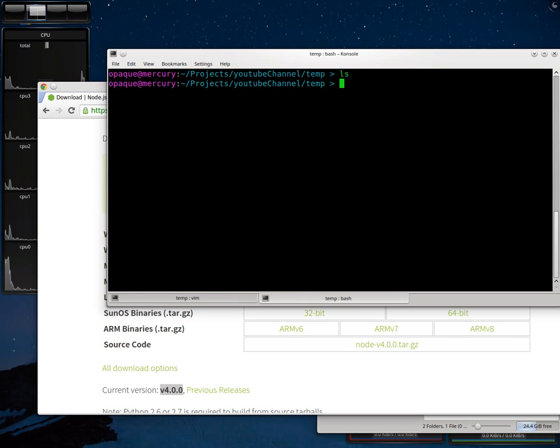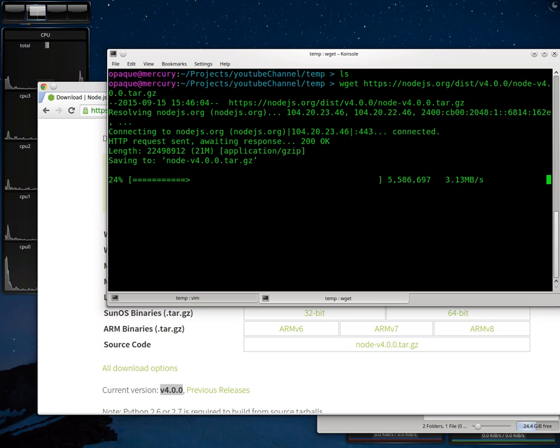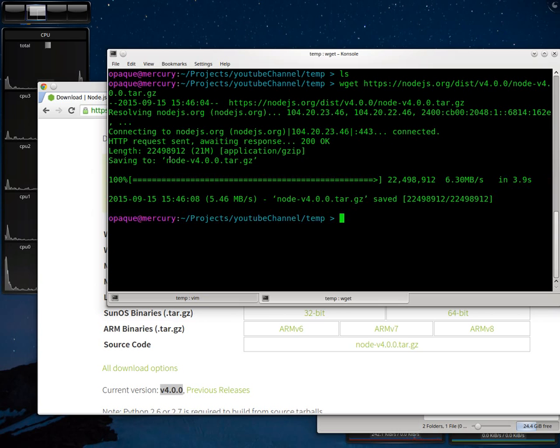And then I'm going to use a program called wget, which will download that file. And I paste in the link location I just copied. I go ahead and download that. That'll download the latest Node.js tarball of source code.